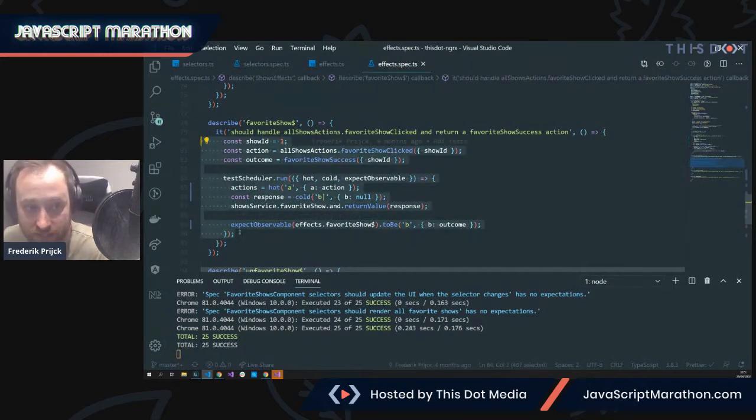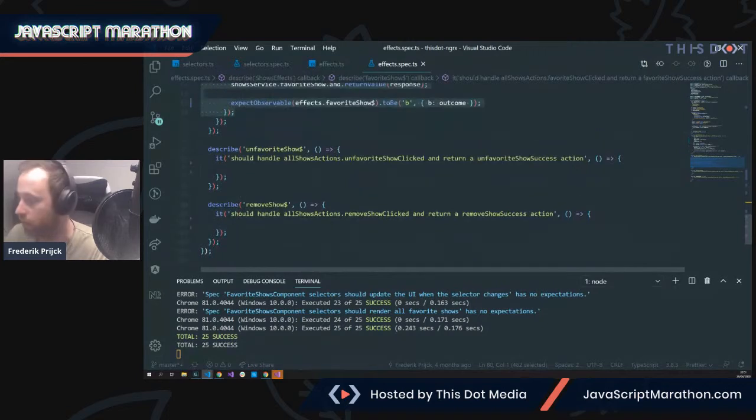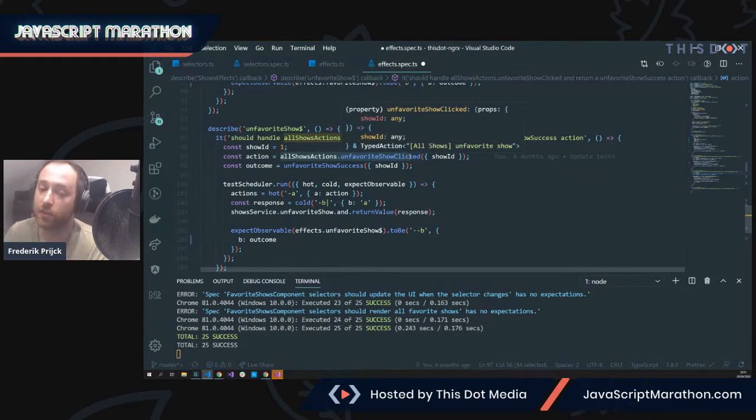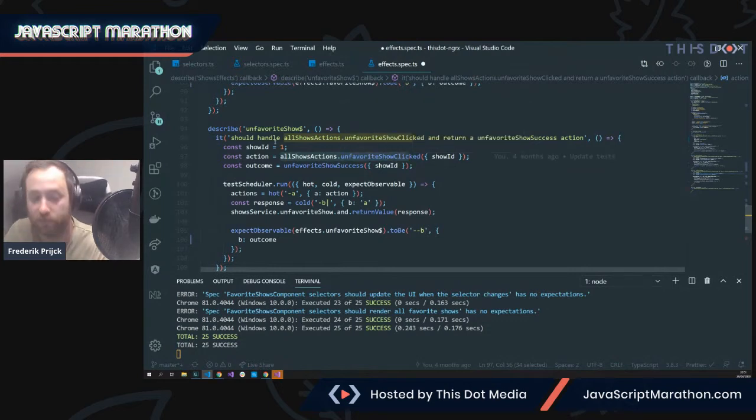Yeah, this is how we can test favorite show. For fun, let's also do unfavorite show, but really, this is going to be exactly the same again. We have our show ID of 1. We have our actions.unfavoriteShowClicked, which is again the trigger for our unfavorite show effect. And this is our action. Then we have our outcome, which is unfavoriteShowSuccess action with our same show ID.